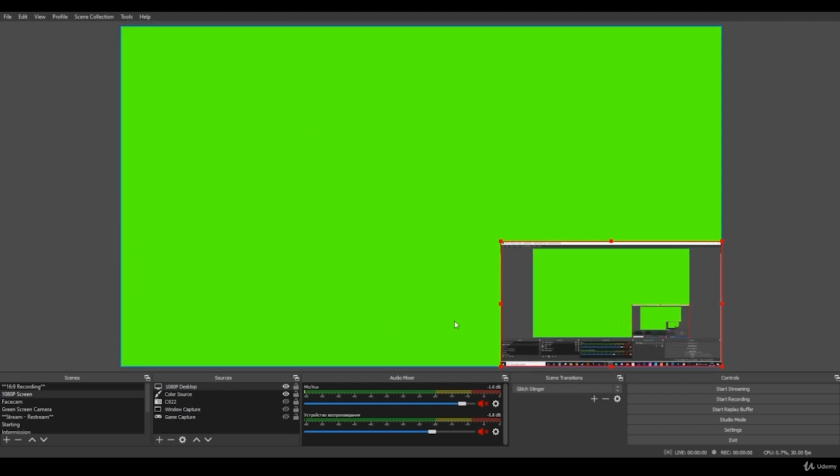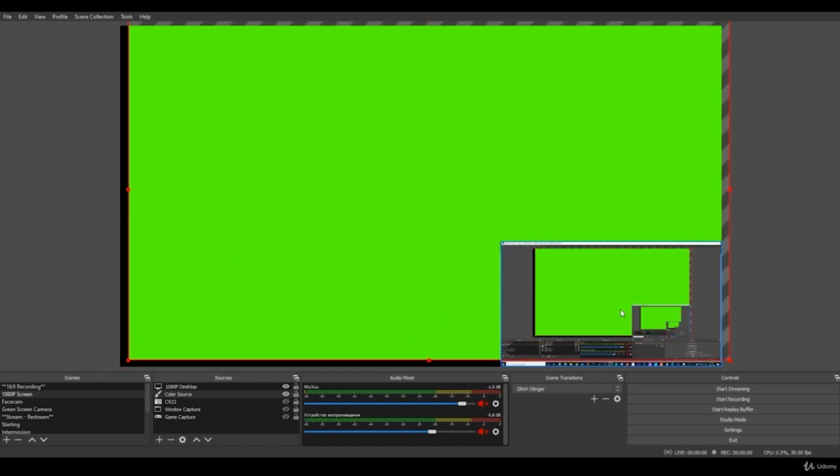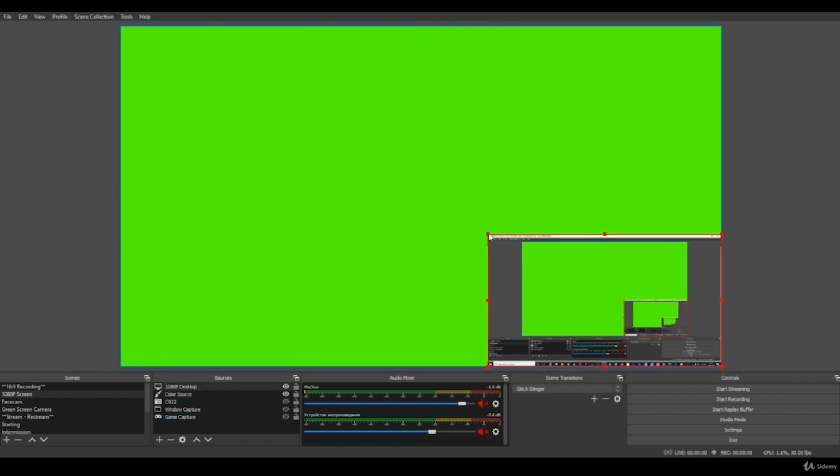And as you can see, I have my screen right here, and I have a color source on the background. I can have a video there. I can have my own face there. I can have any other color. I can have an image. Whatever I want, I can have it on the background, and I can put however many parts that I want here. So that's what OBS can do. Let me just turn it off.